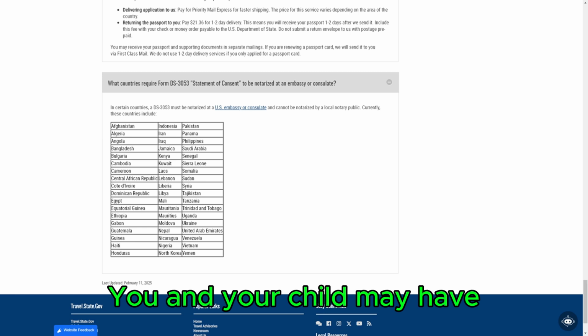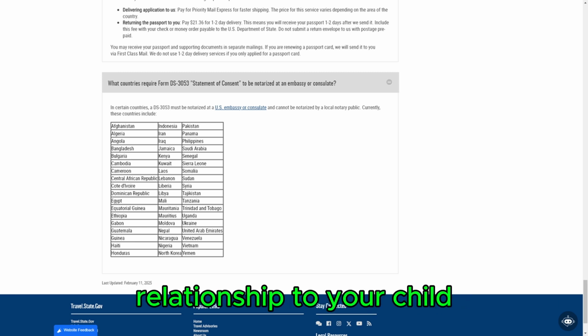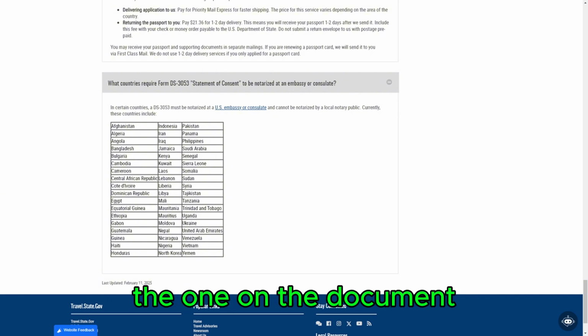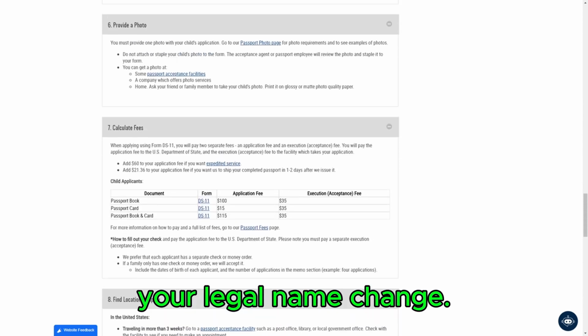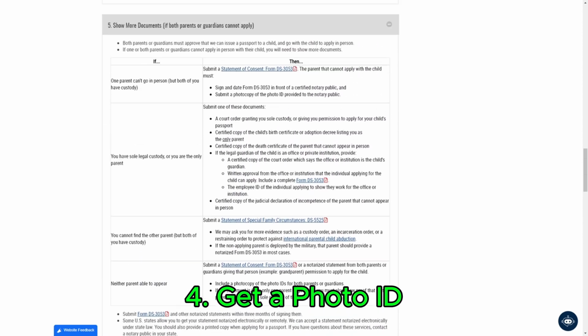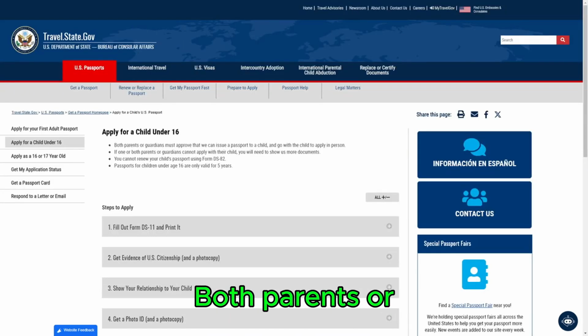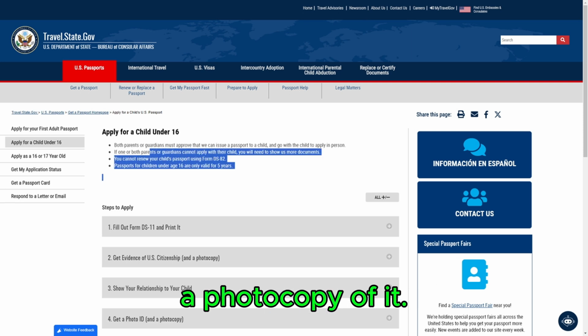You and your child may have different last names, as long as the document showing your relationship to your child lists your full name. If your name is different than the one on the document showing your relationship to your child, submit proof of your legal name change. 4. Get a photo ID and a photocopy. Both parents or guardians must bring a physical photo ID and a photocopy of it.